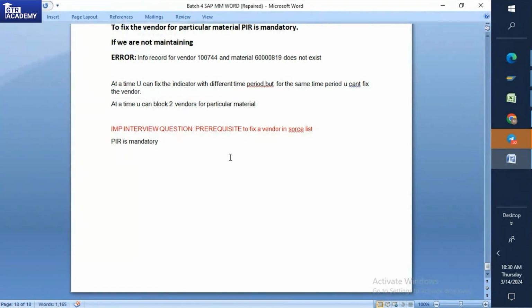Okay. We will move on to the configuration part. It's not too much; only 2 things are there. Configuration: what we can do for source list is make the changes at the plant level or else at the material level. For example, in the business requirement, they will tell that they want the source list mandatory for a particular plant. Whenever they create the material for that plant, they will get an error to maintain the source list.